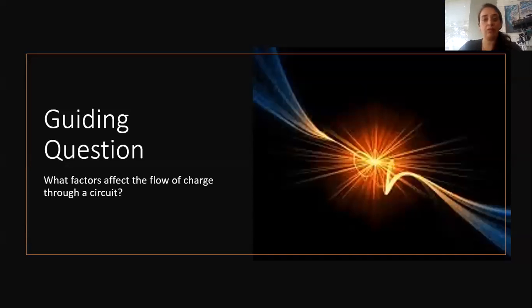So far, we have used simulations to help us make sense of how electric currents work and the different ways to represent them. Today, we will learn about key relationships between current, resistance, and voltage. In order to understand today's lesson driving question, what factors affect the flow of charge through a circuit? We're going to be answering this question by independently working with a simulation. So this is going to be predominantly you doing something on your own, which is great.